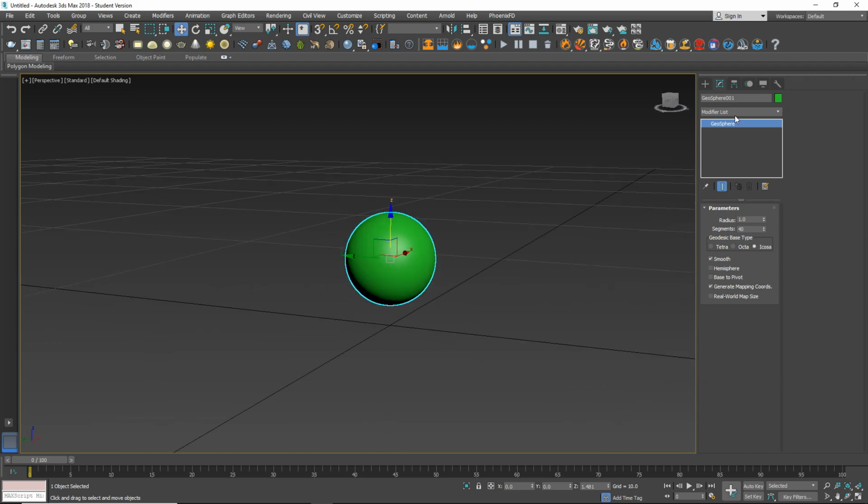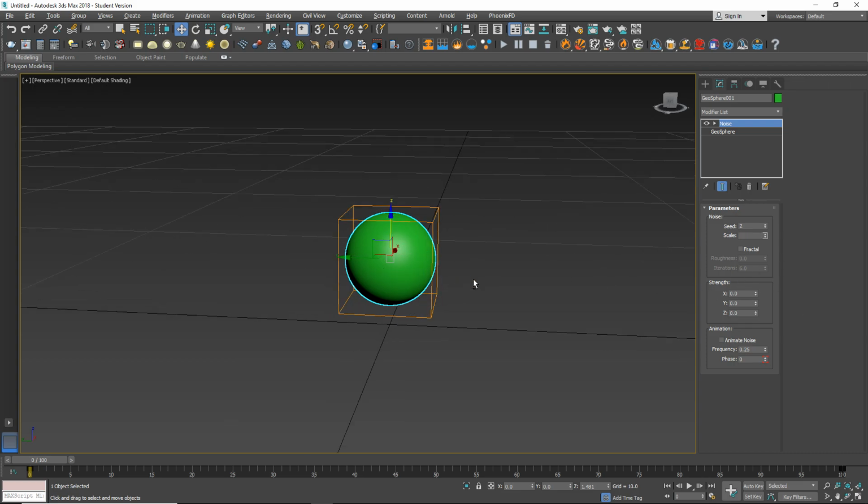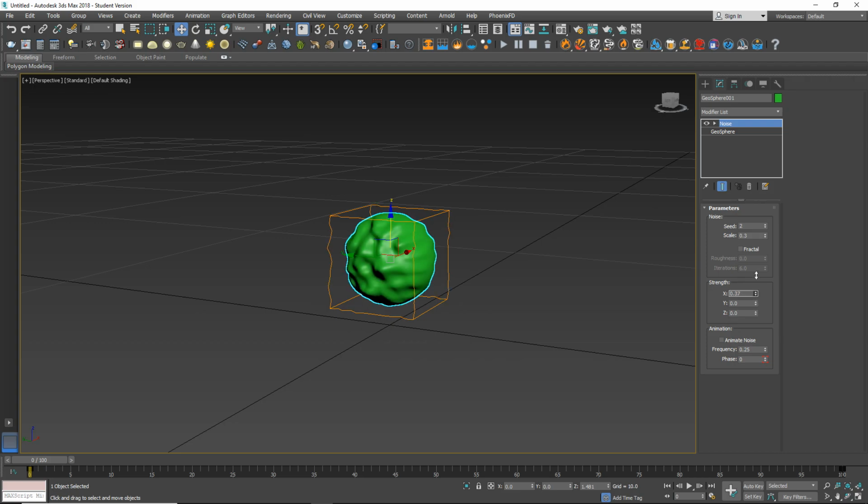Okay, next step, I want to make some small imperfections on the surface, so I will apply a noise modifier and let's use a small amount of seed and decrease the scale to a small number, and let's play with the strength.